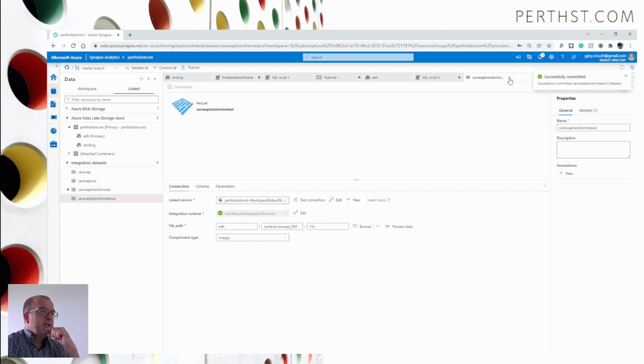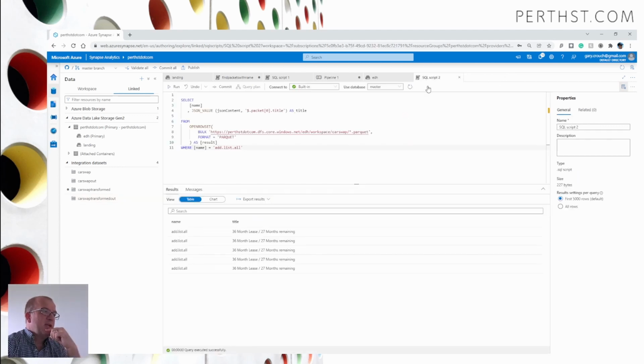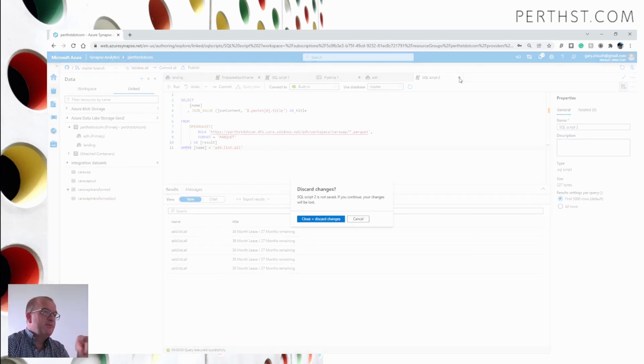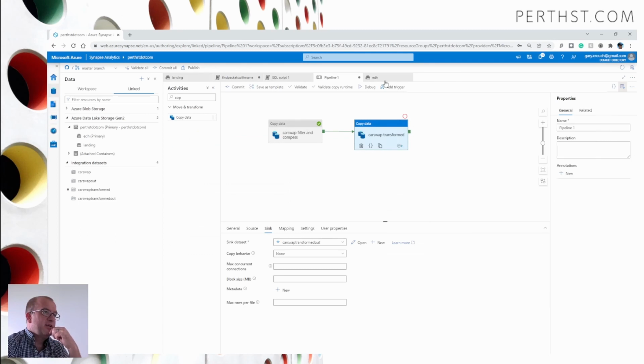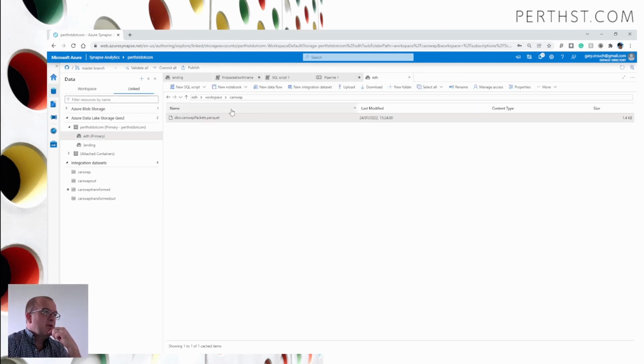So we actually no longer need that car swap out, transform out data set, so we can get rid of that. We actually no longer need that transformed piece of SQL. We've saved that into a view, so we can discard that. We'll navigate here to the Surface folder in preparation for our first run, so we can see the output here.